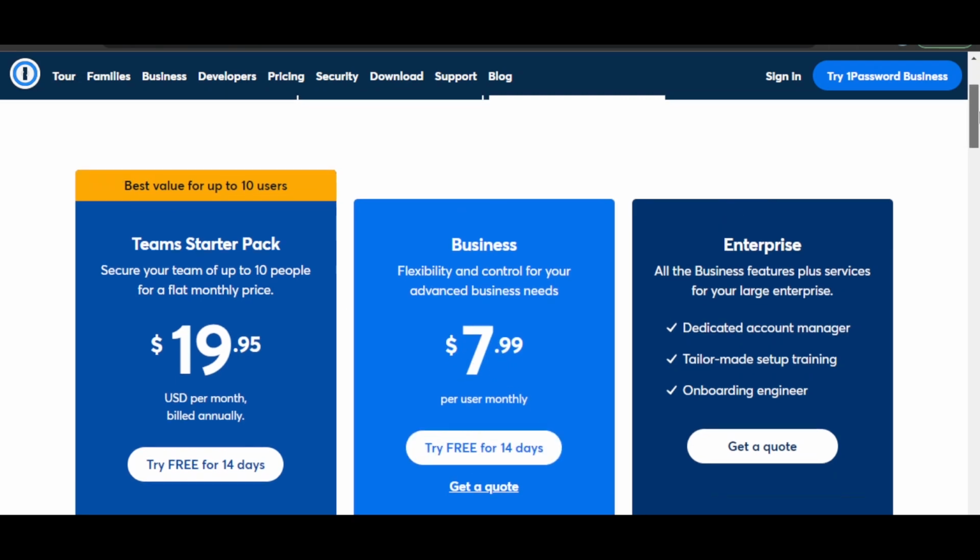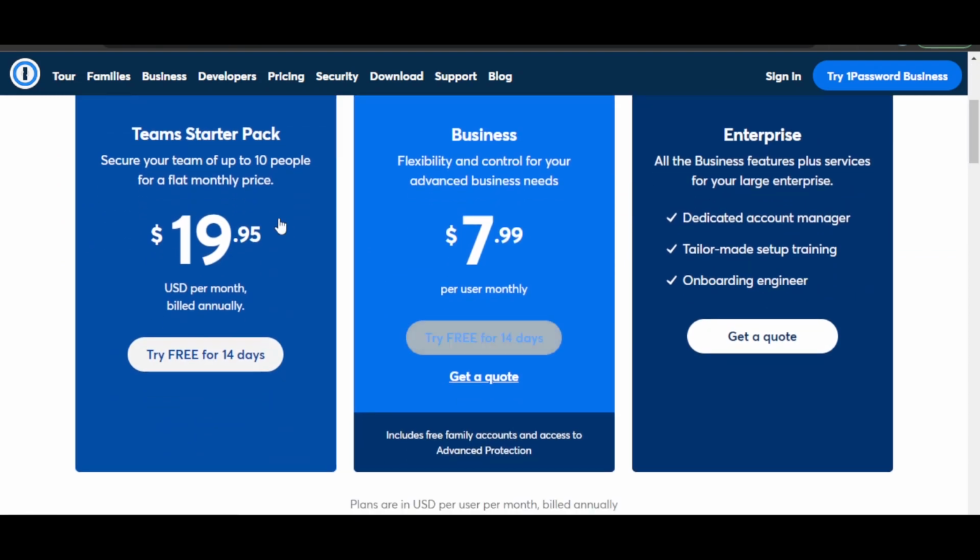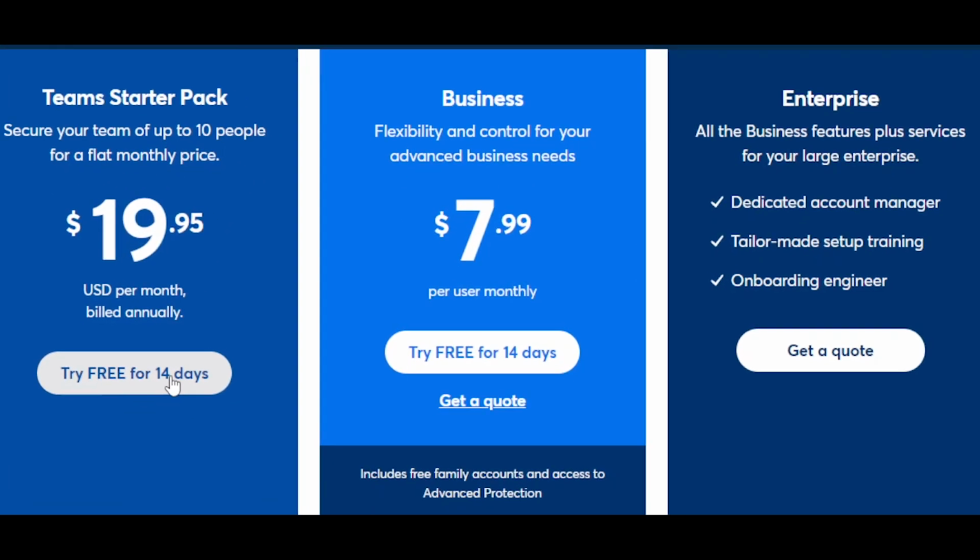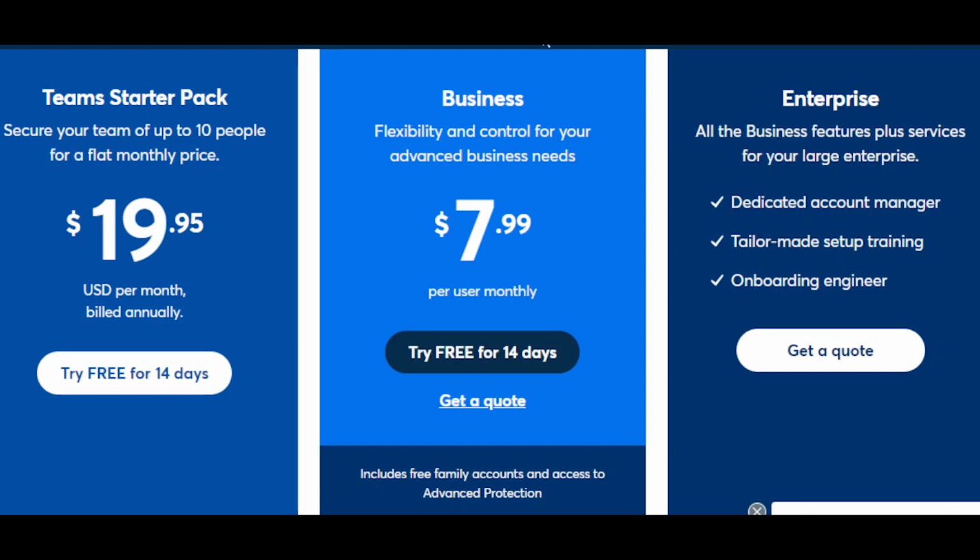So here we have the pricing plans for 1Password. You can choose the plan of your choice. Click on try free for 14 days and you will get a free trial.